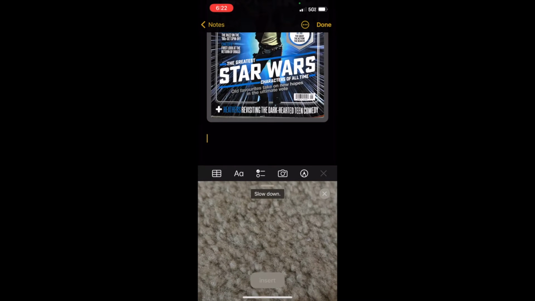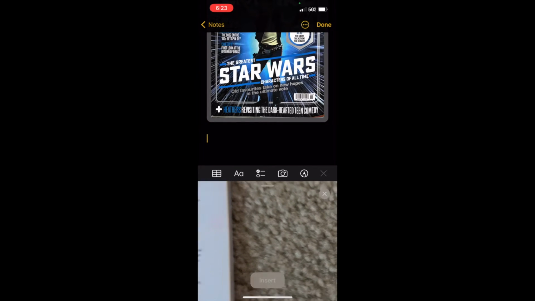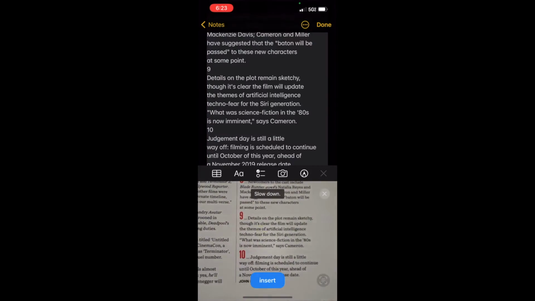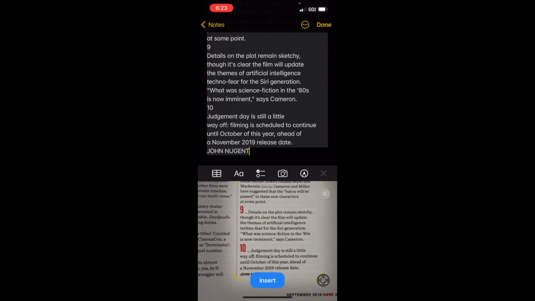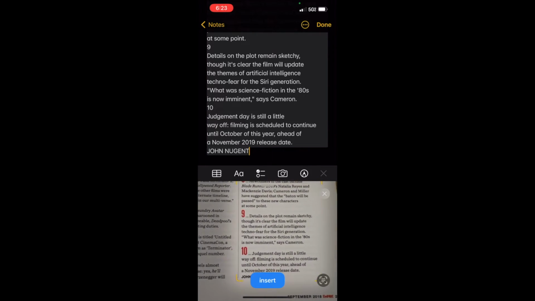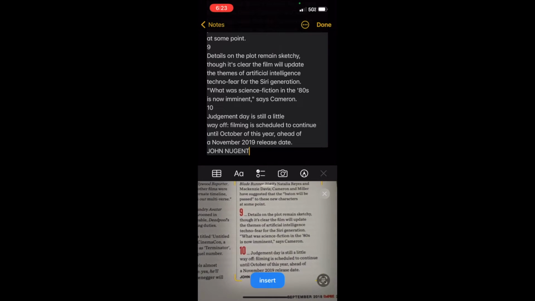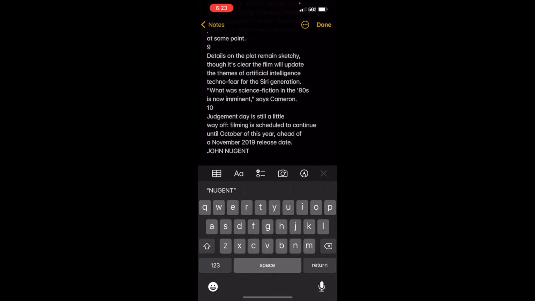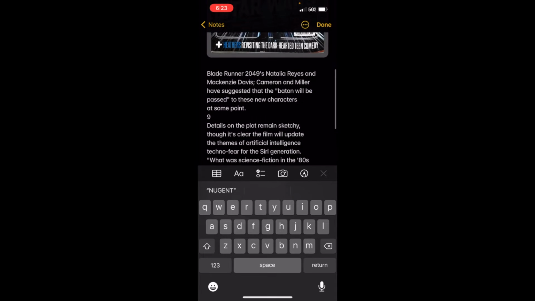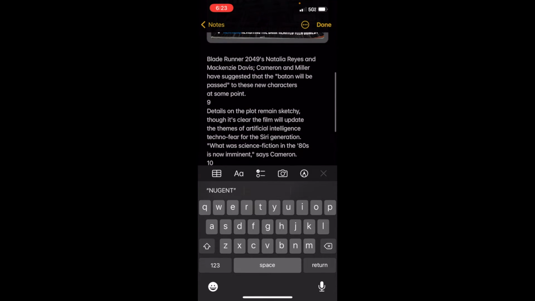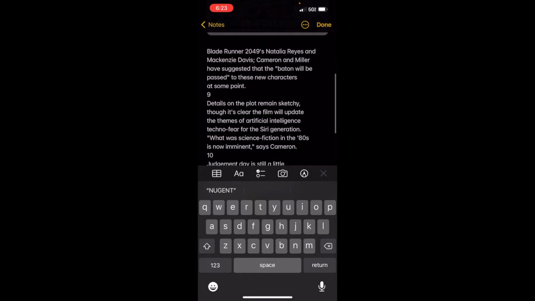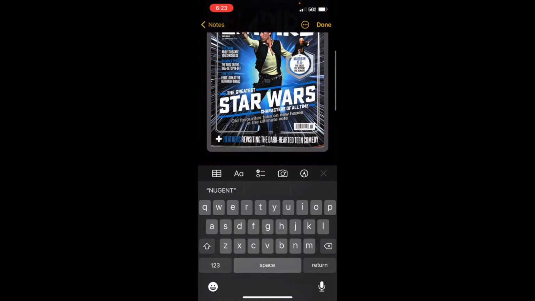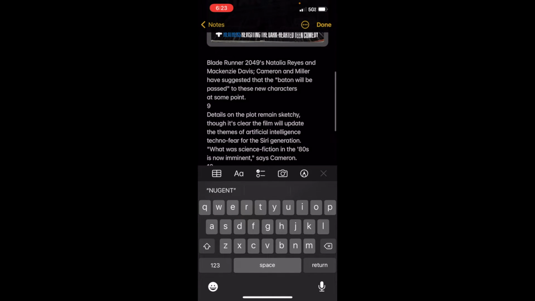And again, your camera opens. And now you just point it to any text you want. And you see that right there, it just added it to my note. So I could just hit insert. And everything that was just on that page is here. Just easy as that. And that is pretty much how you scan a document in Notes. And that's how you use live text in Notes.